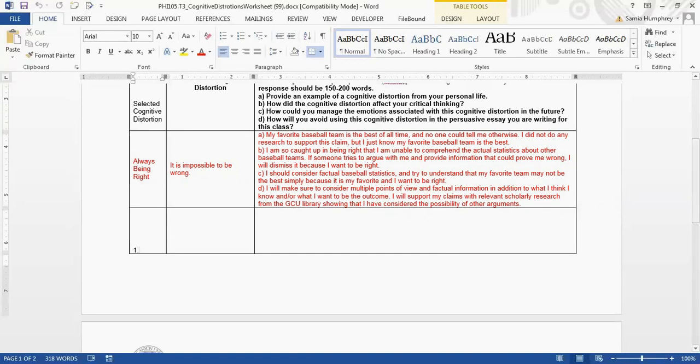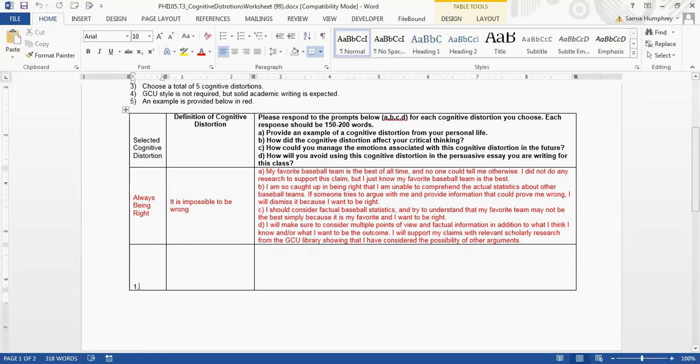And then next to that, in the next column over, you'll need to provide a definition of that distortion. So use your own words to explain what that distortion means. Don't forget that. That's one of the more common things students forget to do on this worksheet.